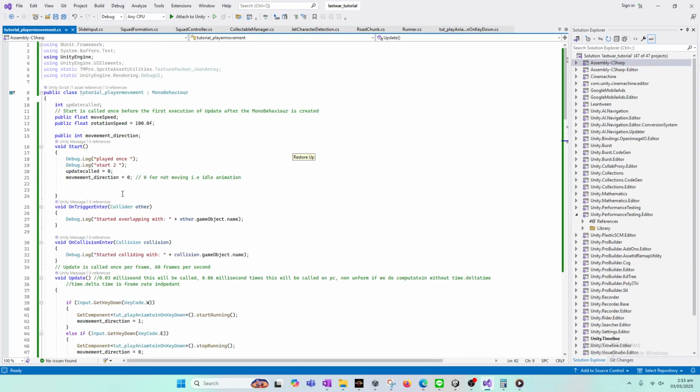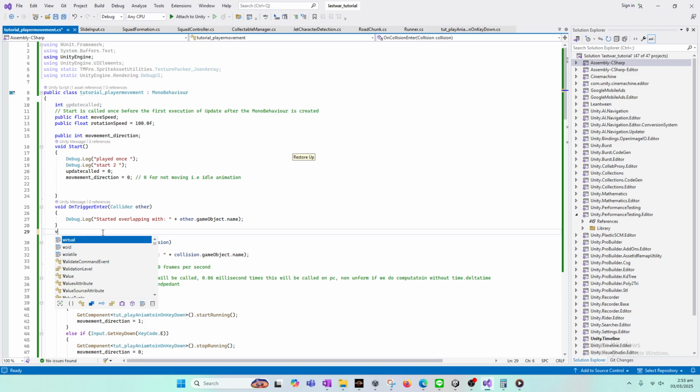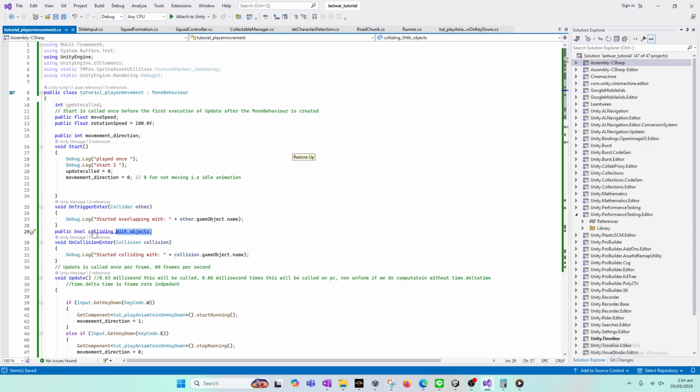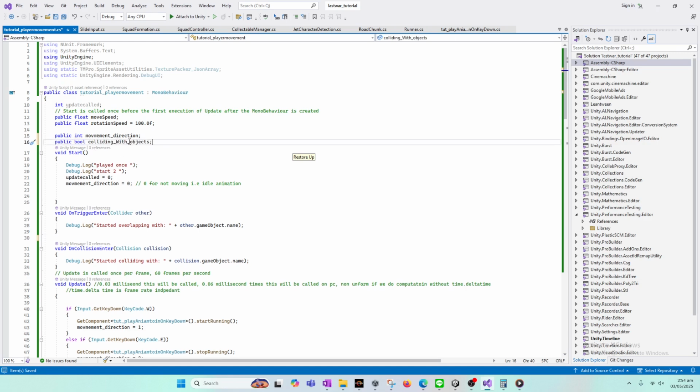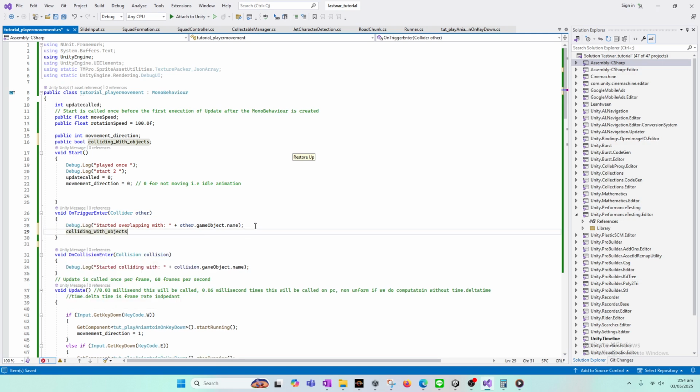We need to make a boolean variable here, public bool collidingWithObjects. If collidingWithObjects is turned on... again, this is not the place to put a bool, it's best to place it here. So let's place the bool here. Bool is a boolean with two values, yes or no. So collidingWithObjects by default is off, that is, it starts in the middle of the screen, and here it's turned on.